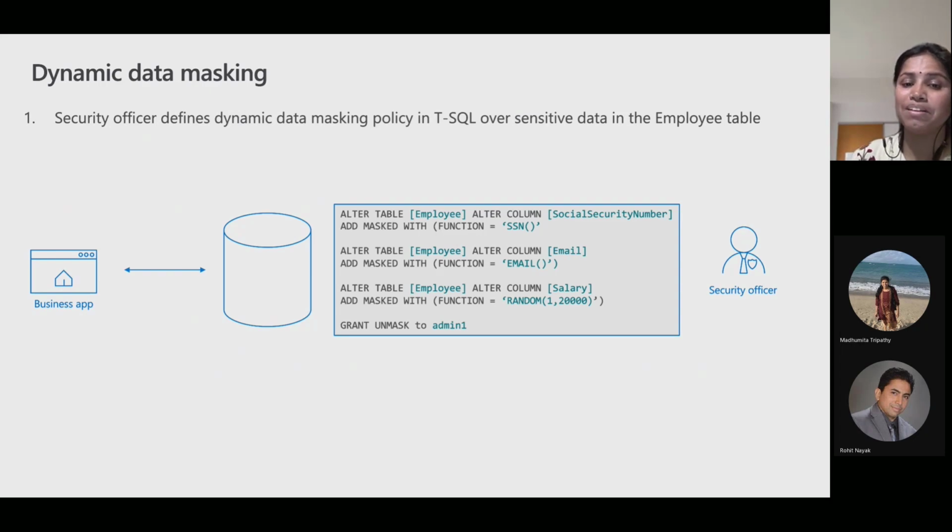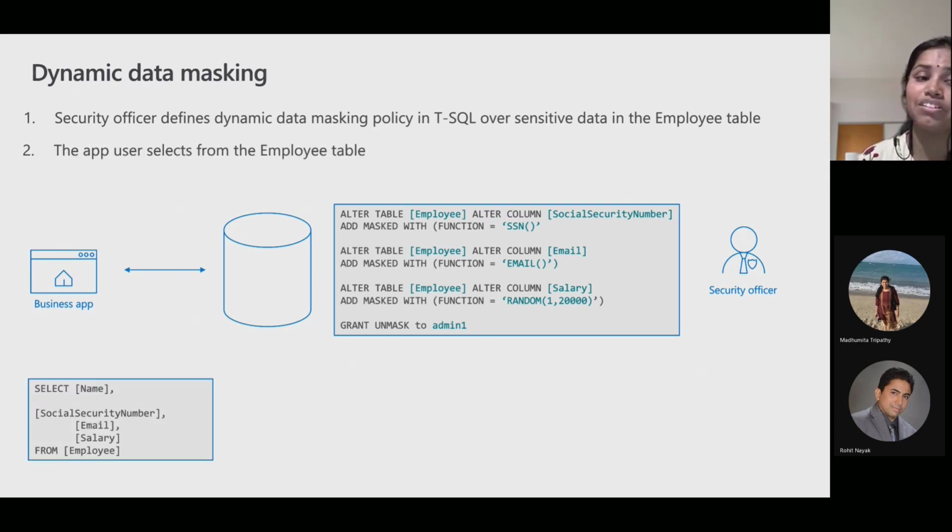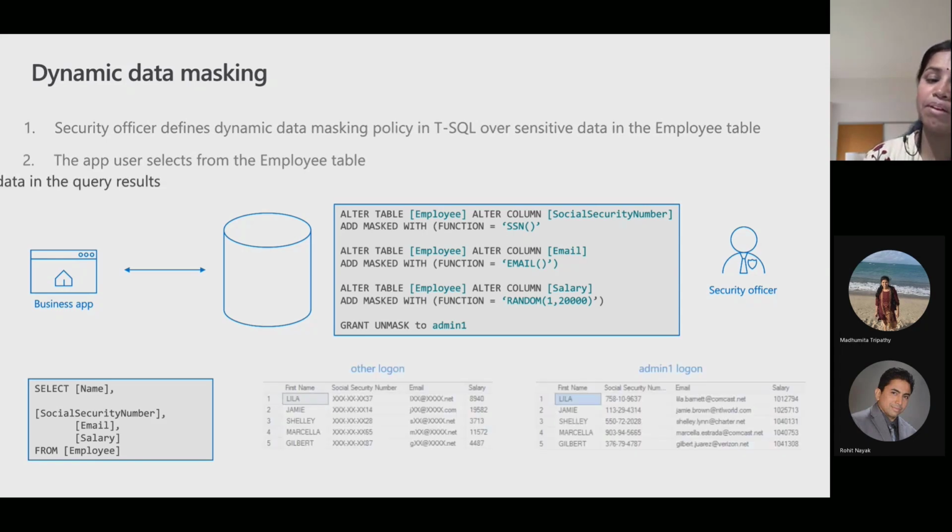So here basically I'm just doing some masking for my employee table, masking the columns with some inbuilt functions like email or random. And I'm also providing unmasked access to a specific user who is an admin user, right? So let us say when an application user selects from the employee table, this might be what's happening.